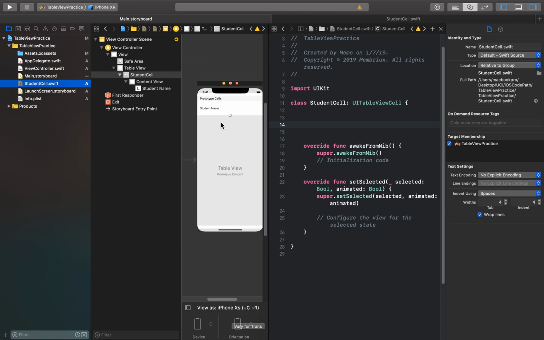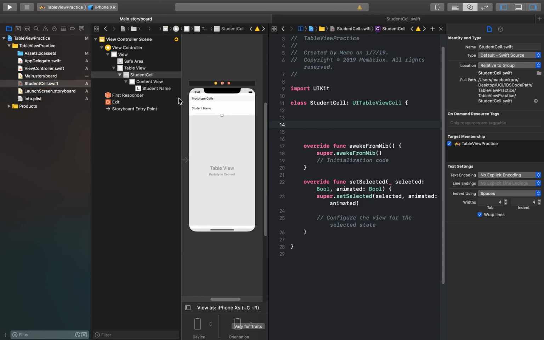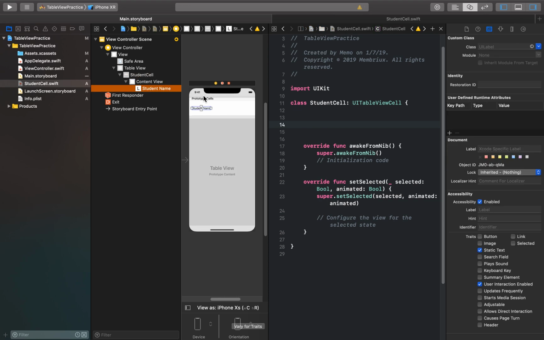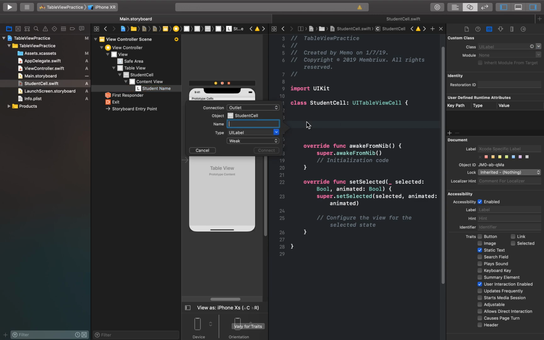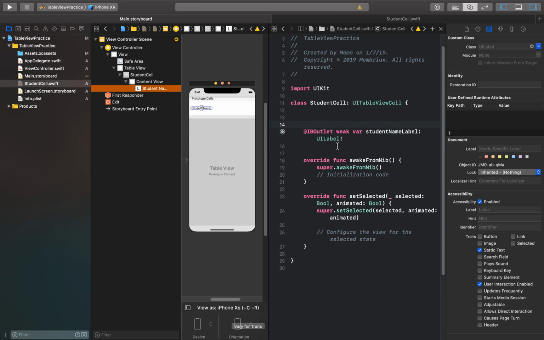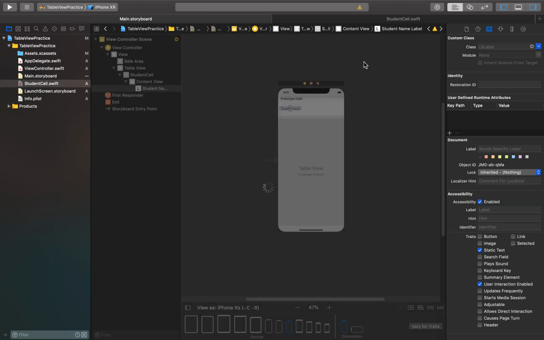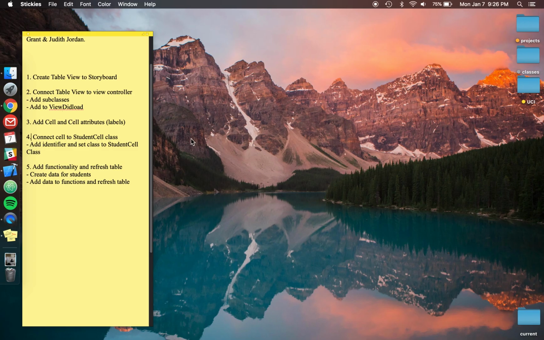Now that we have the file open, we're going to connect the label to the student cell. We're going to hold Control, then click and drag to the student cell. Let go of it, and for the outlet, you can call it whatever you want. In this case, I'm going to put student name label. Perfect. So now that we have everything set up, let's go into our fourth step.